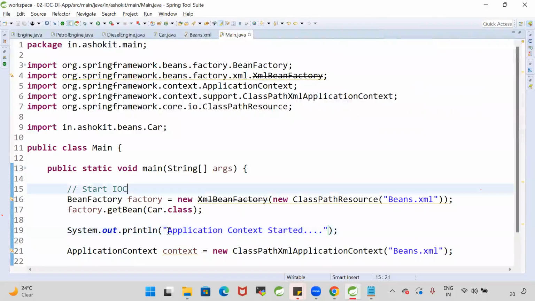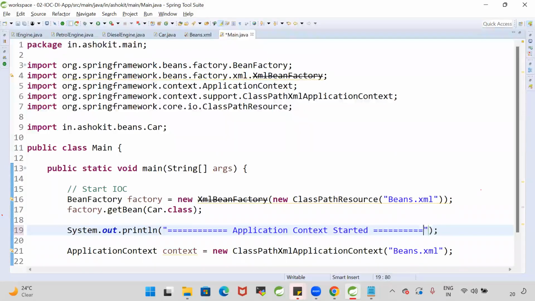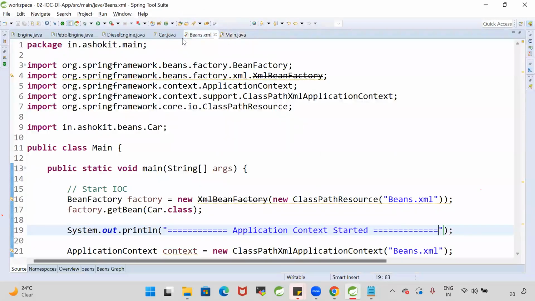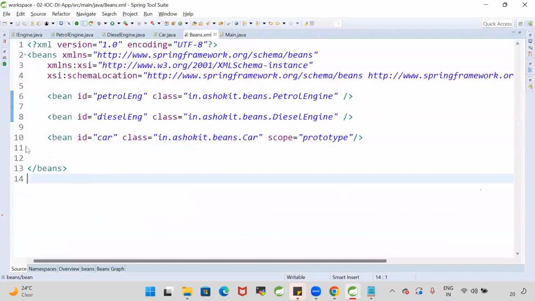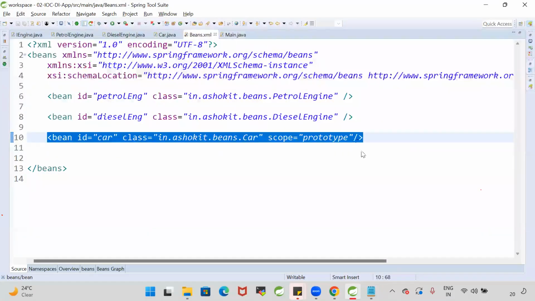Whenever the application context is started, only then is it creating the objects for petrol engine and diesel engine. Why is it creating them only for petrol engine and diesel engine? Why not for car? Petrol engine and diesel engine beans are singleton. Car is a prototype.